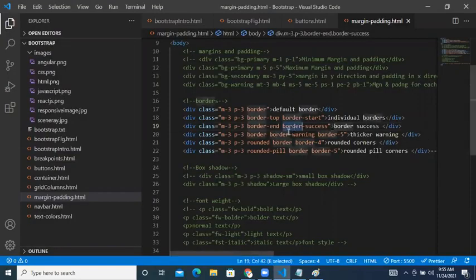So this is about border success. You can change the border color by appending the color here. Success, primary, info, warning, danger, any color that you can give for the border. It should be border hyphen and the color name. So this is how you will be giving the border for any borders.